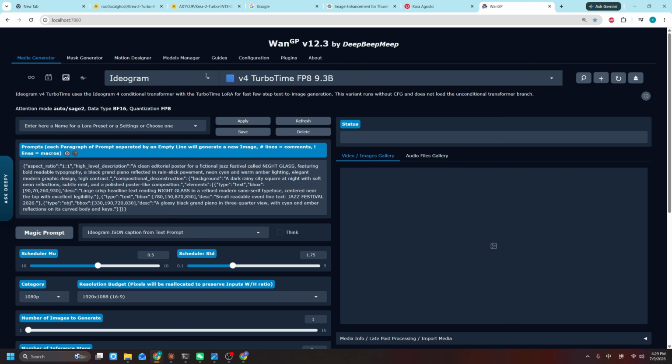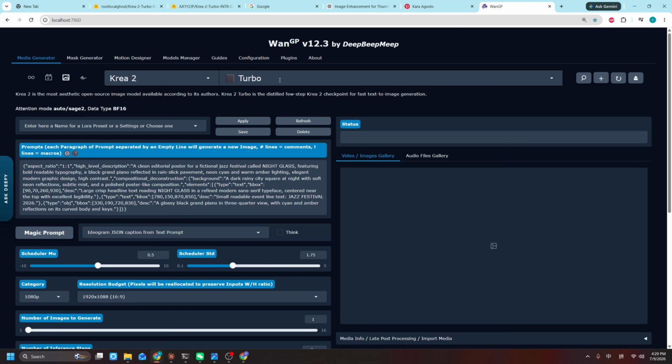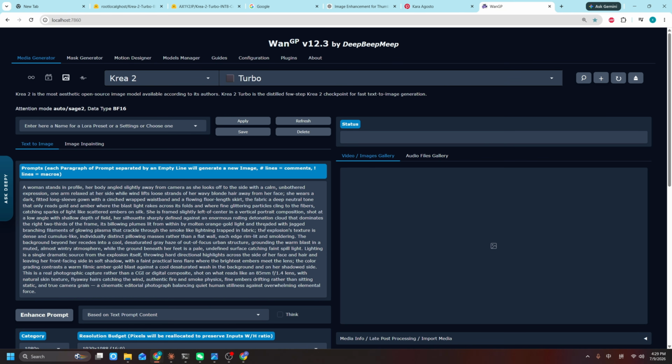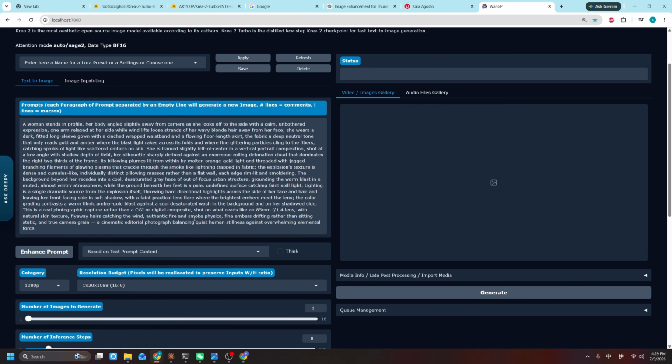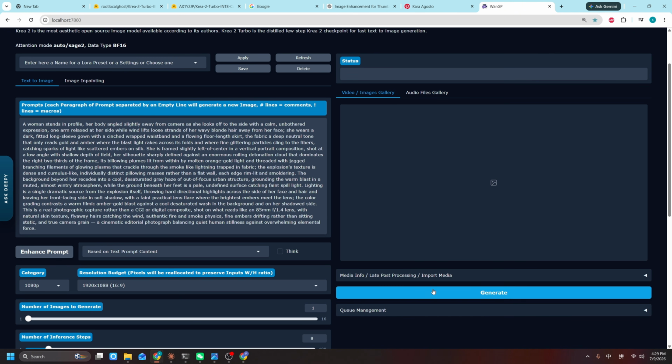Last but not least, if you're using Higgsfield, same concept. Come to image generation here. You have Krea 2, then choose Turbo, paste the prompt from Claude on here, and change your resolution. And then pretty much just hit generate, and you will generate the exact same images.